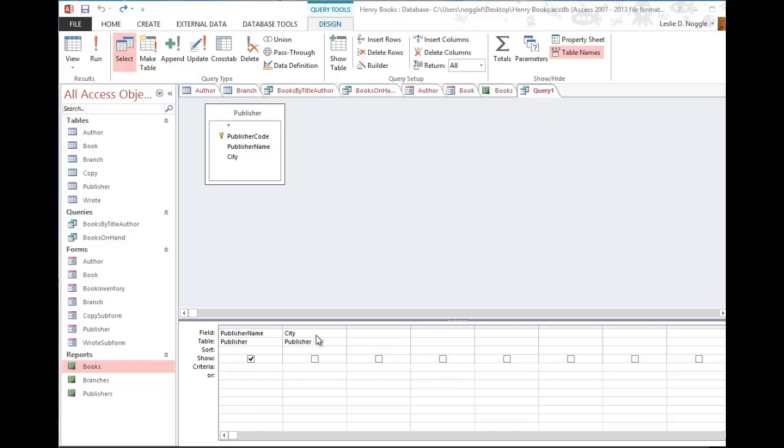the city field, the next thing we want to do is make sure that we're not going to see publishers that are in New York. So to do that, we're going to go to the criteria row for the city column, and we're just going to type less than and then the greater than sign to show that we want something that's not in New York.